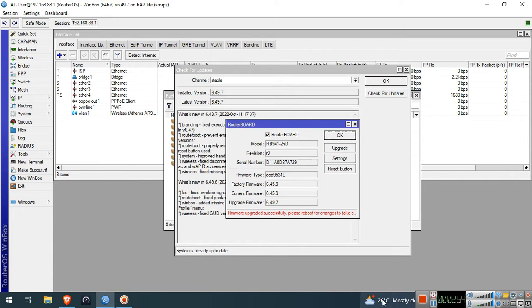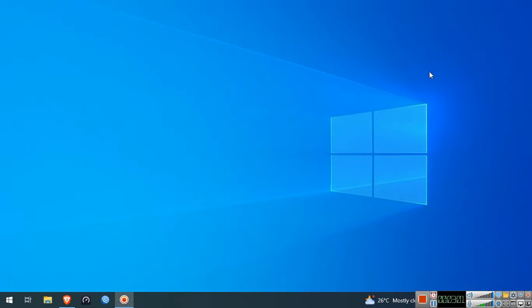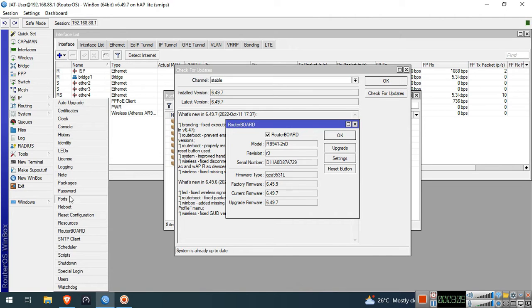We will pause for a moment while the device is rebooting. Alright, let's reconnect to our device. We will now check to see if our router OS and router board have been updated to the latest version. Go to System, then Packages.